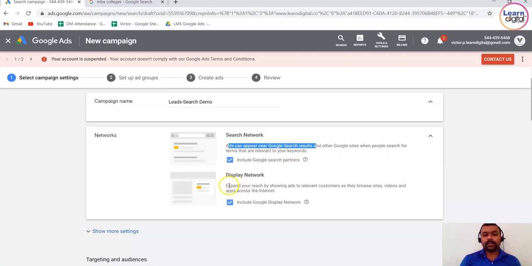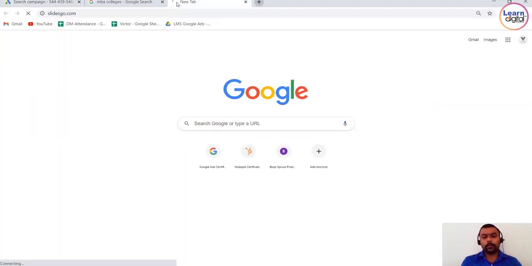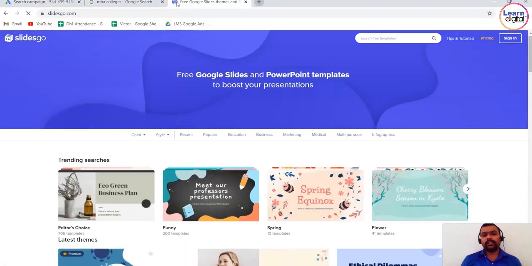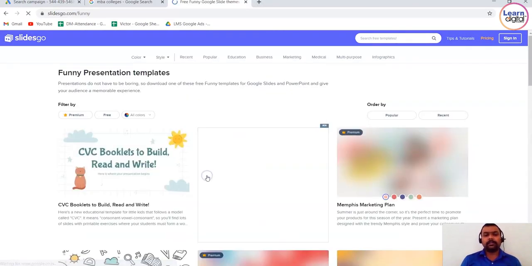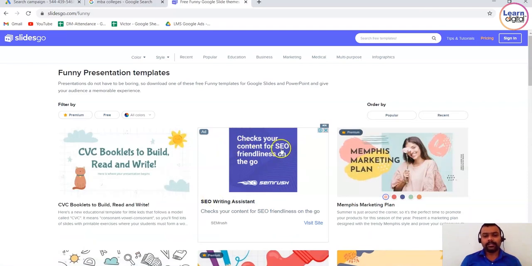The next one is display advertisement. Expand your reach by showing your advertisement to relevant customers as they browse sites and videos. For this I can show you an example of slidesgo.com, or you can opt for Bangalore Mirror, where you will be able to see a banner kind of advertisement. This is one of the best examples. Can you see here? This is an advertisement by a Google display campaign.